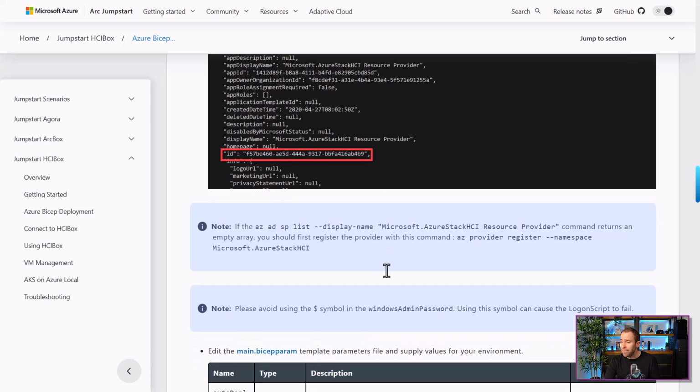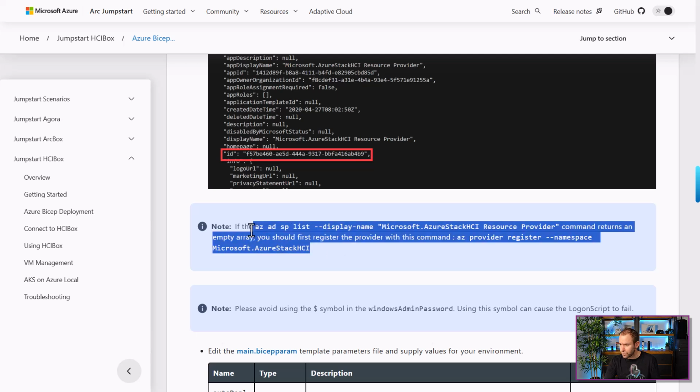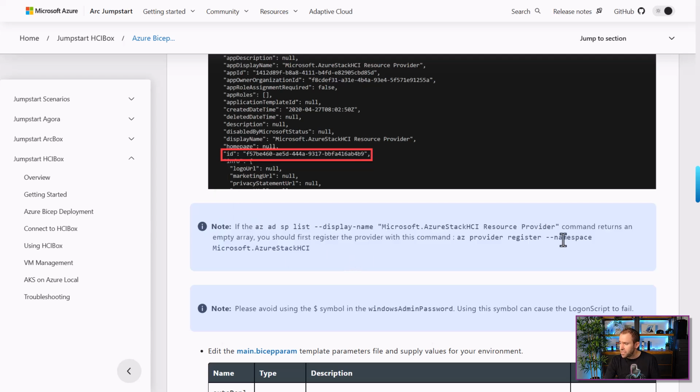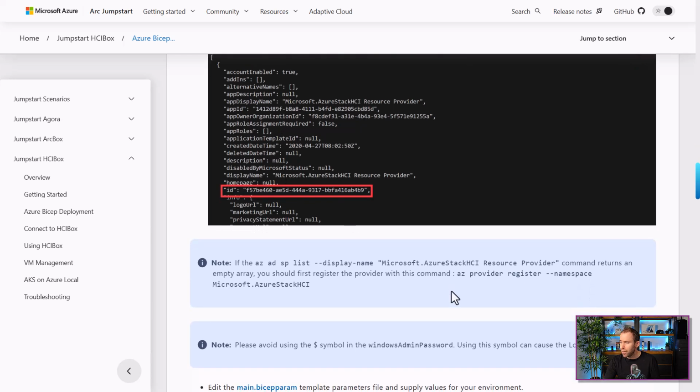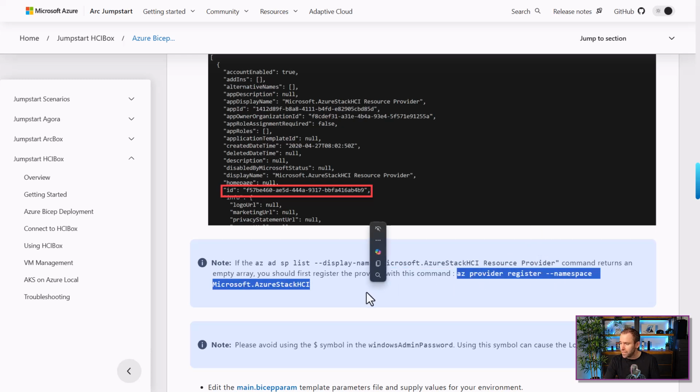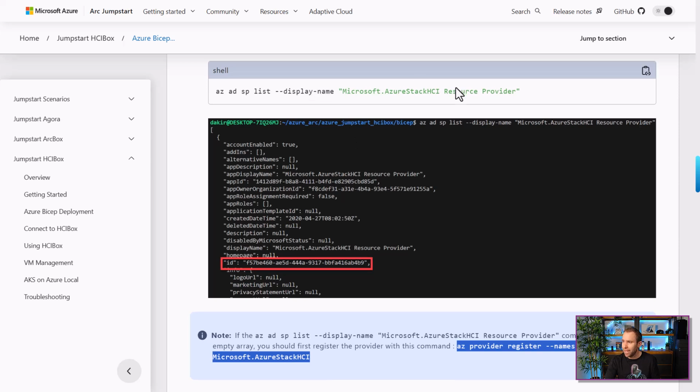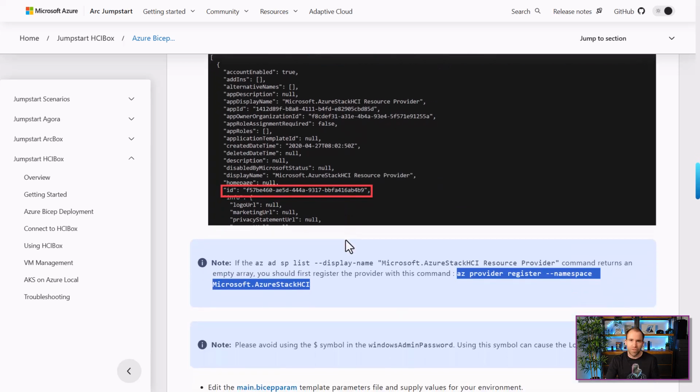Now, importantly, there's also a note on this. Once you go out and you don't get any return from this, it's probably because in your subscription you don't have the resource provider installed. If you don't have that, you can just first run this command to actually register the resource provider, and that will take a few seconds. After that, you can run this command here again to get the ID. So this is all just preparation to actually get this running.